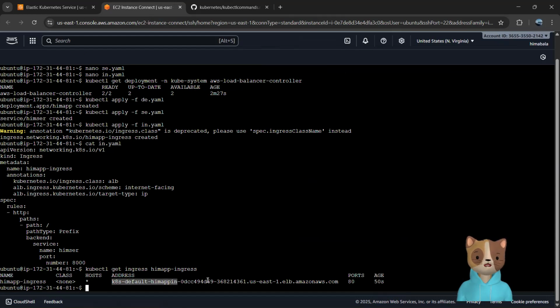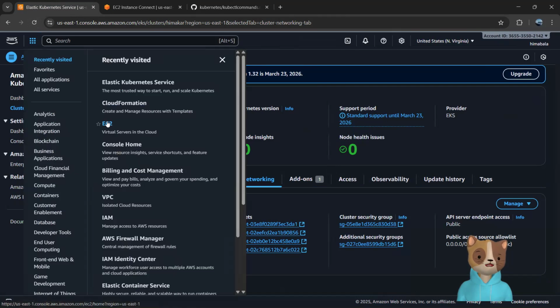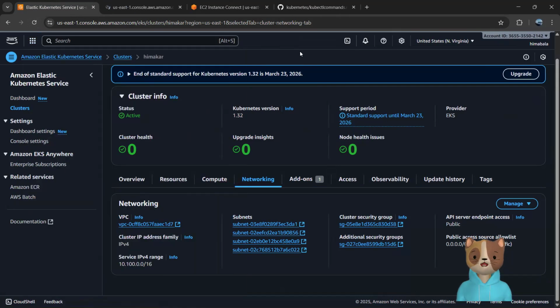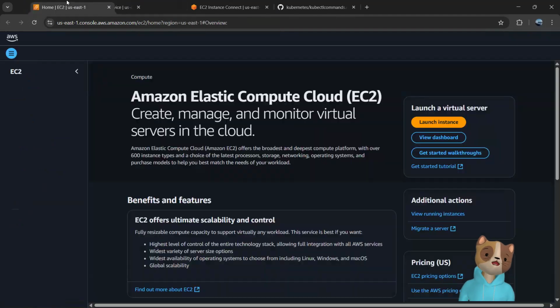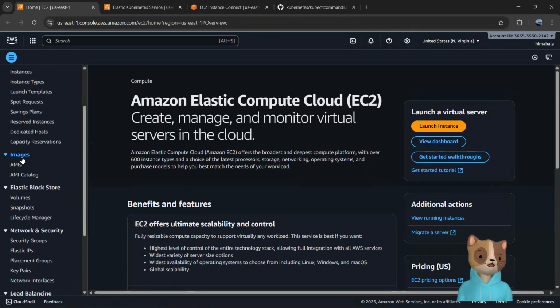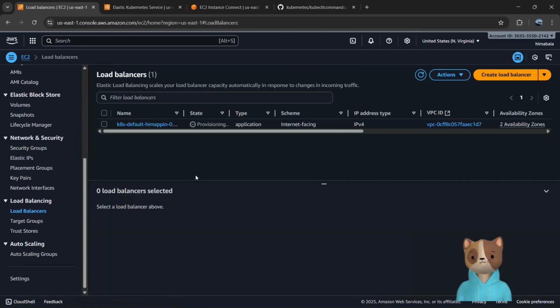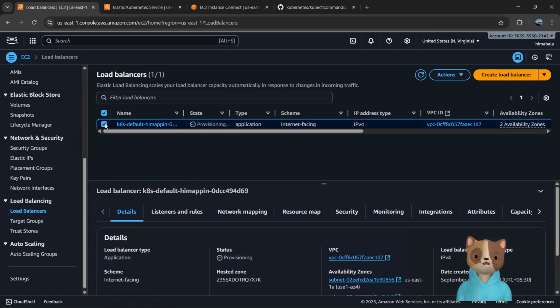This is the DNS of the load balancer. For this, we need to go to the AWS account, go to the EC2 service, and check whether the load balancer is created in this account. Let me go to the EC2 service and choose load balancers. Yeah, this load balancer has just been created. It's in the provisioning state.